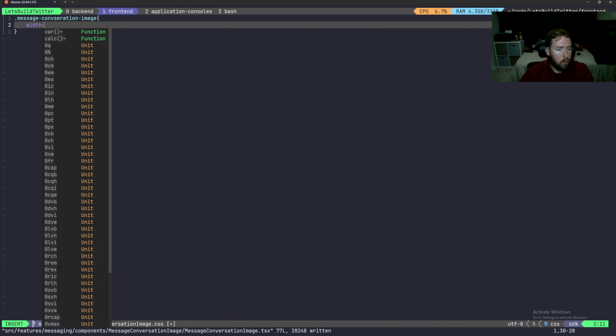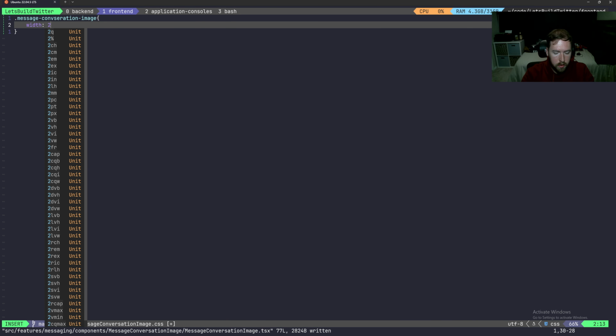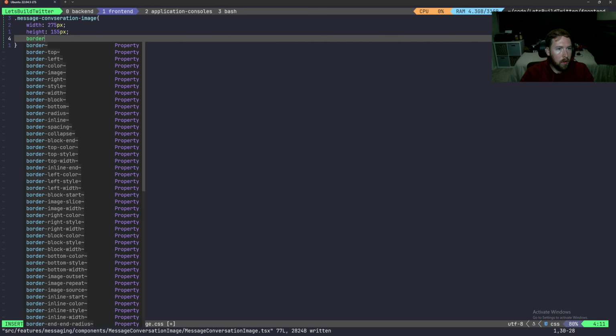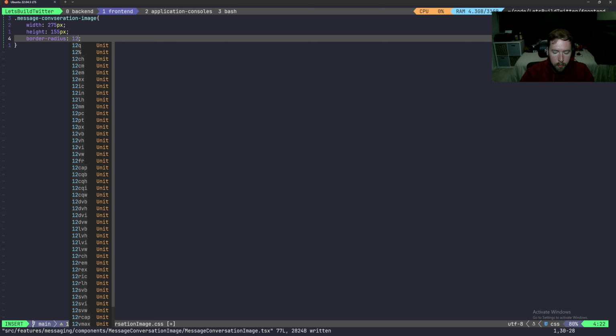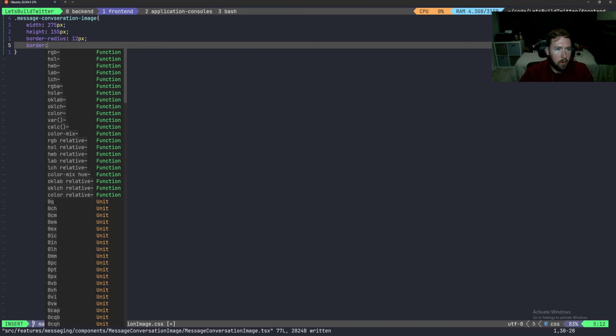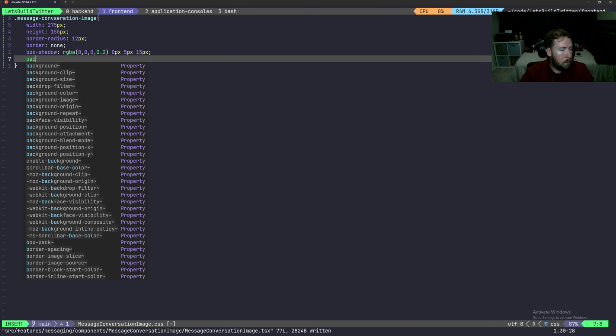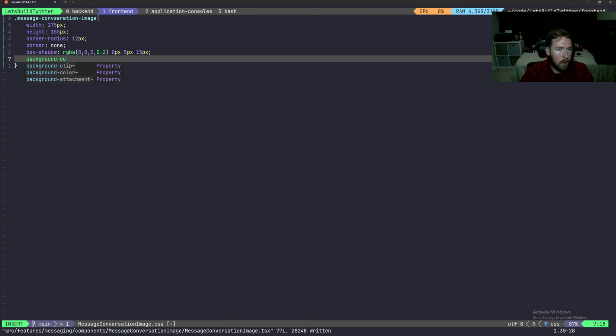So here, width will be 275px. We'll have a height of 155px. We'll have a border-radius of 12px. This is just eyeballing it. Border of none. We'll say box-shadow. This is just a box shadow I've been using, rgba(0, 0, 0, 0.2), and then 0px, 5px, and then 15px. We'll have a background-color of black, just in case we have bars.